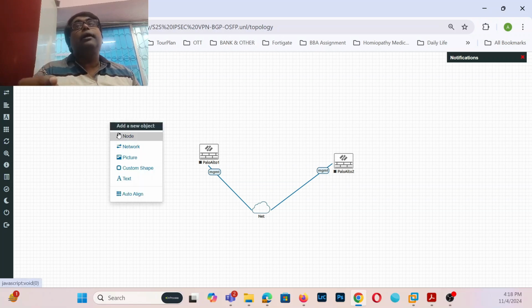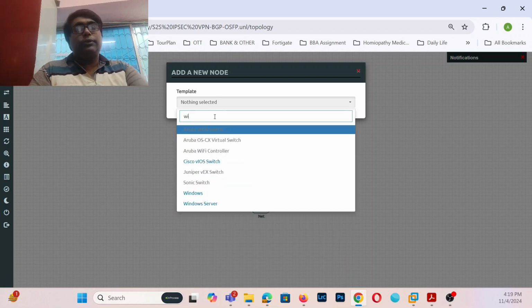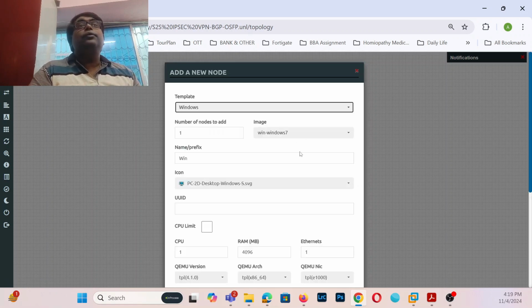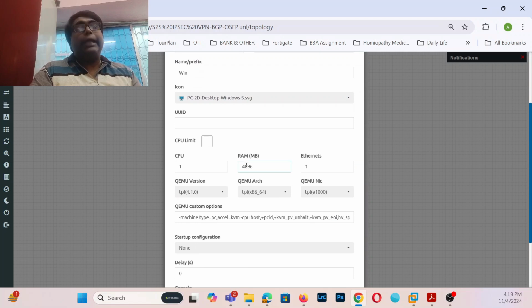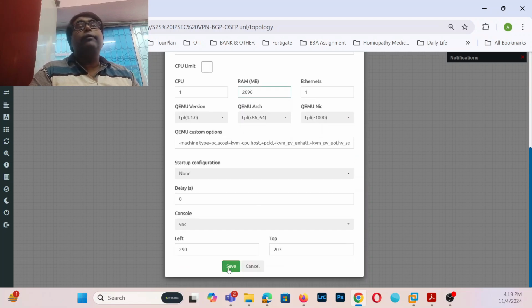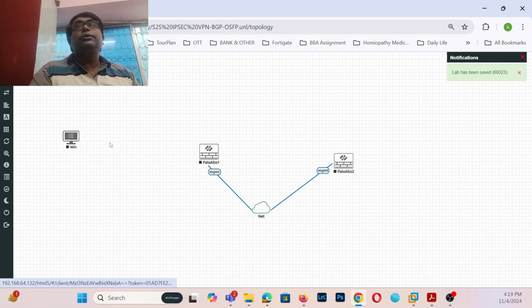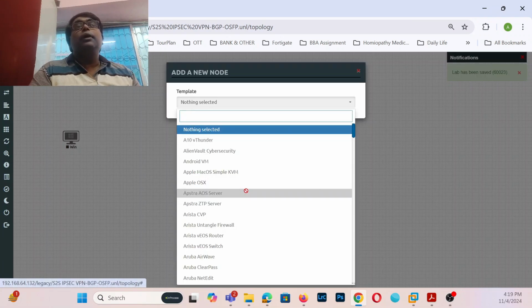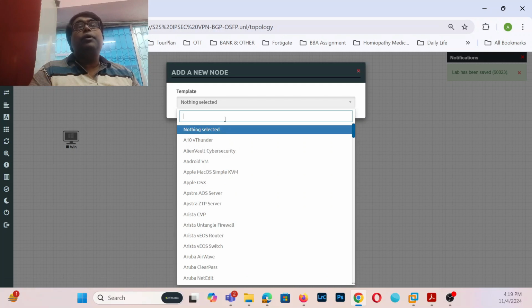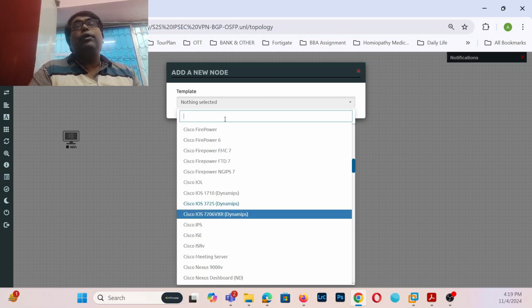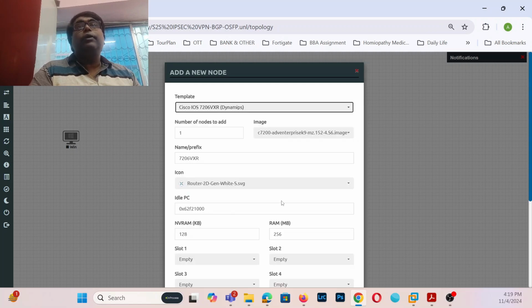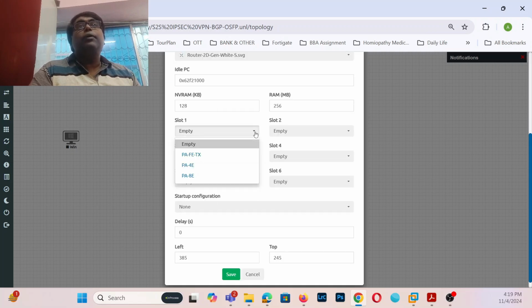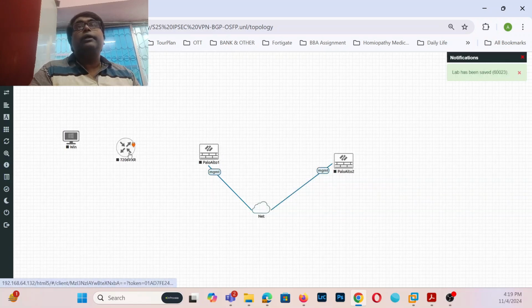For that I need one Windows system. Windows 7, but we can reduce the RAM because I don't need so much RAM. So let's add the Windows system, and then we configure one router, because we will configure OSPF later. So for that we are going to configure the router. This router is okay, but we need to increase its interfaces.